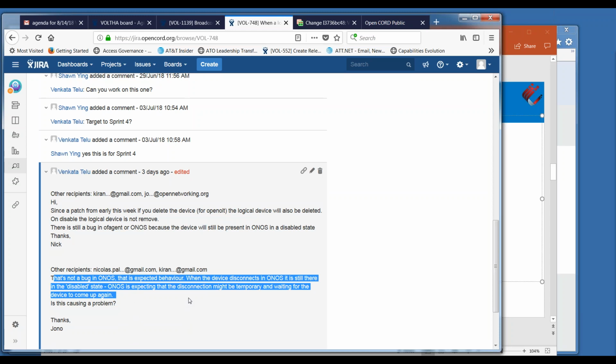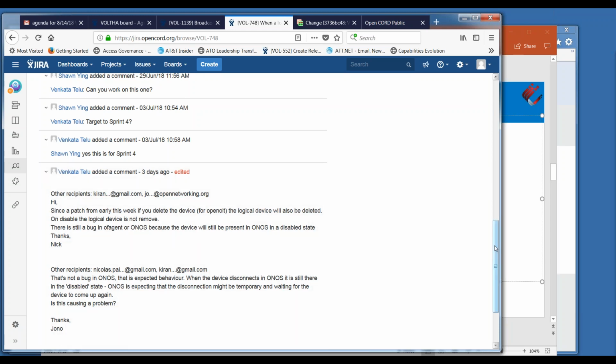Okay, but does it show active or inactive state? It should show inactive. If there's no OpenFlow connection, the device will show inactive. I think it's called enabled or available equals false. Okay. So I'm not sure if it's actually causing any problem. That's what I'm trying to figure out, what is the issue that we're seeing because of this.